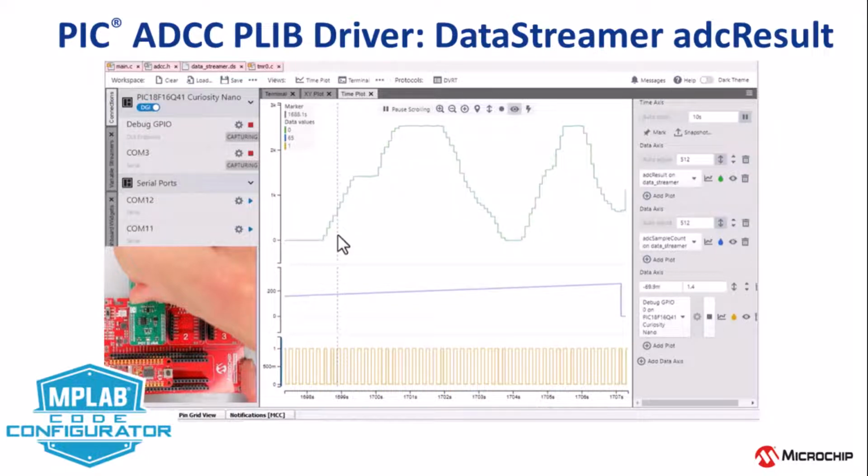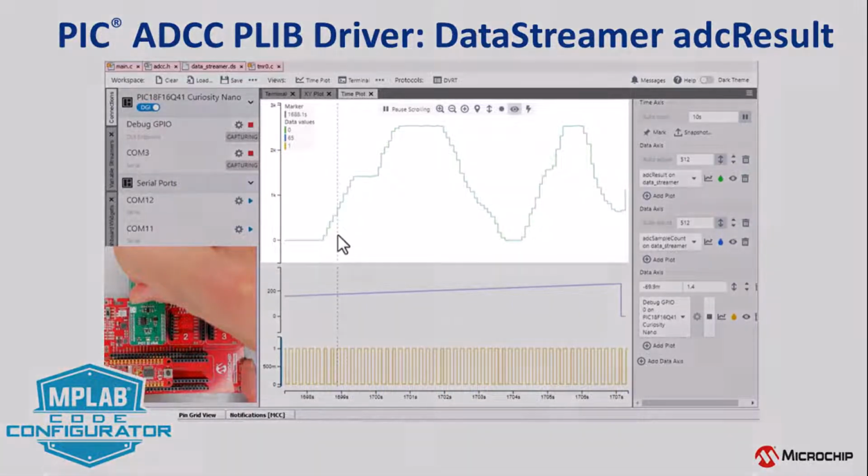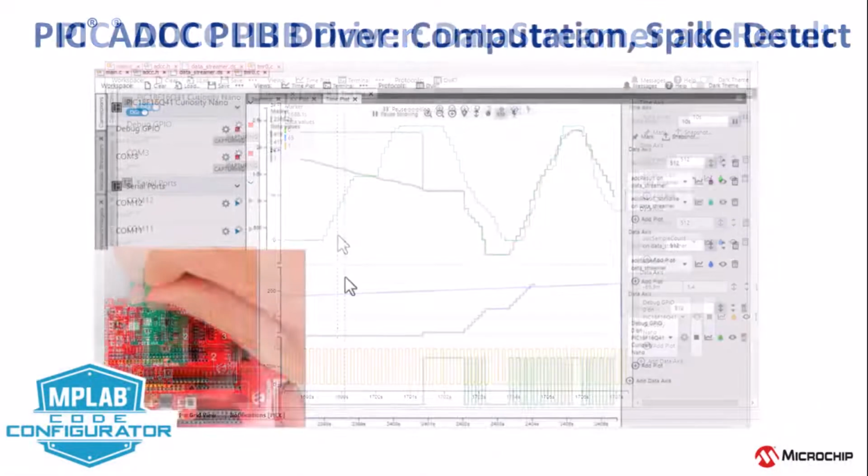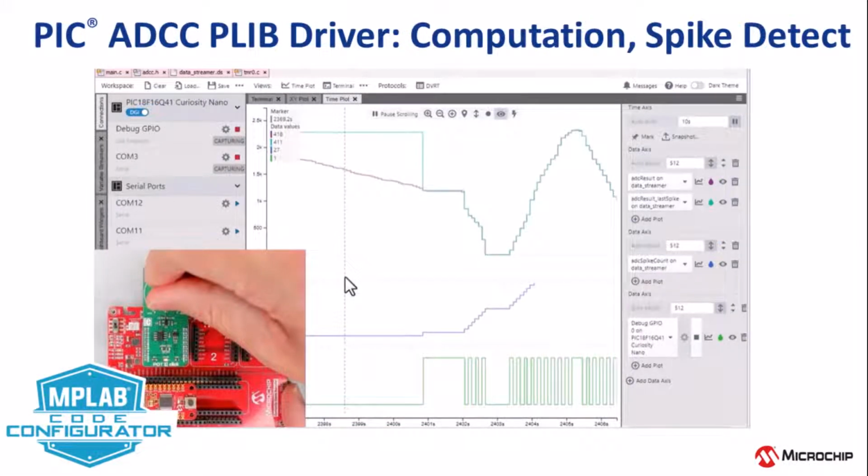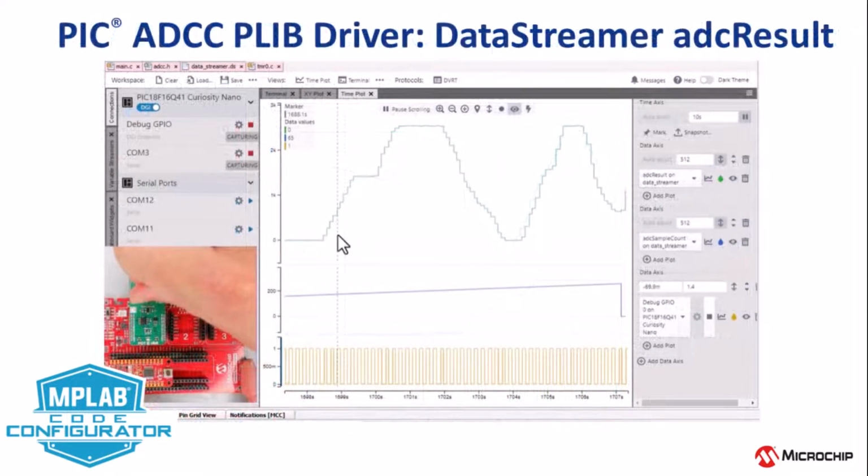In this video, we're going to plot our ADC result so we can have a look at the runtime performance of our ADC. In the next use case, this will become more useful as we explore the spike detection feature of the analog to digital converter with computation.